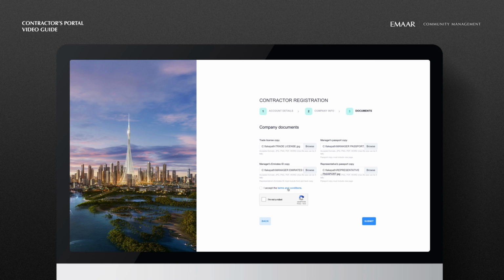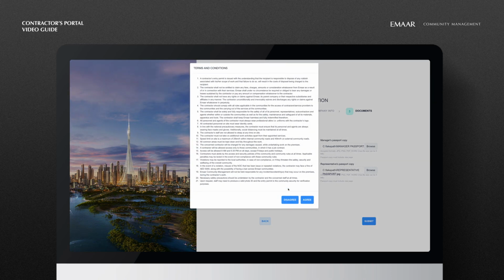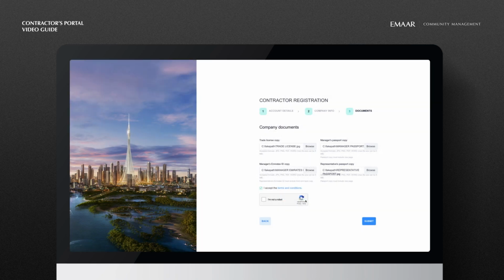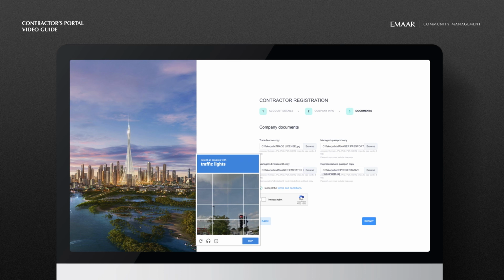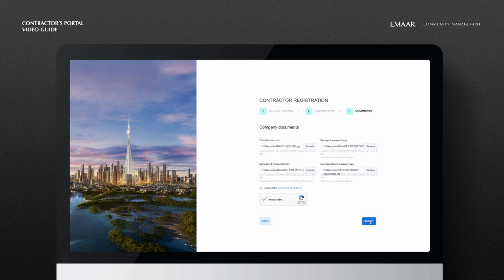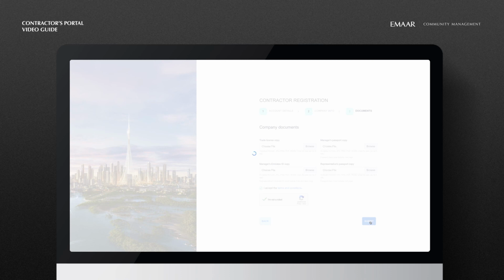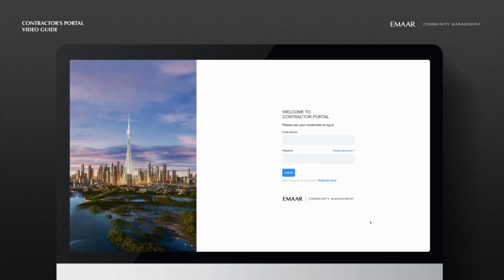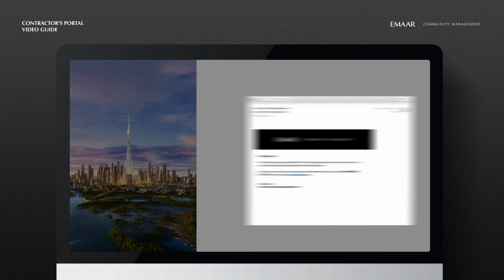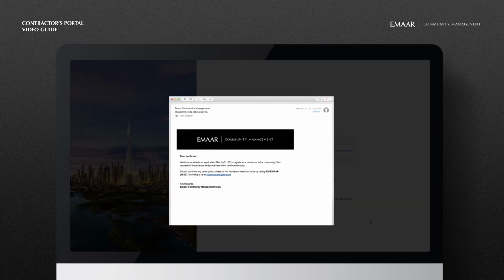Once you have uploaded the documents, you must accept the terms and conditions after reading and understanding them. You will also have to verify yourself for security purposes. The final step here is to submit, after which you will be redirected back to the login page again. You will receive an email confirming your successful registration.